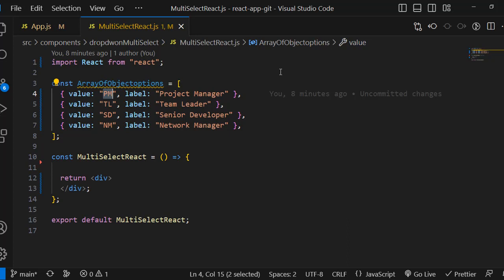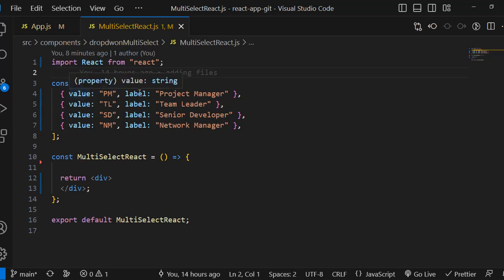In this drop down, not only using this value and label, sometimes in the backend some values will come. That means an array of objects contains properties that will not match with this value and label. Sometimes properties like id and name will come. So for that purpose we need to convert those id and name to value and label, so that the multi-select will work.